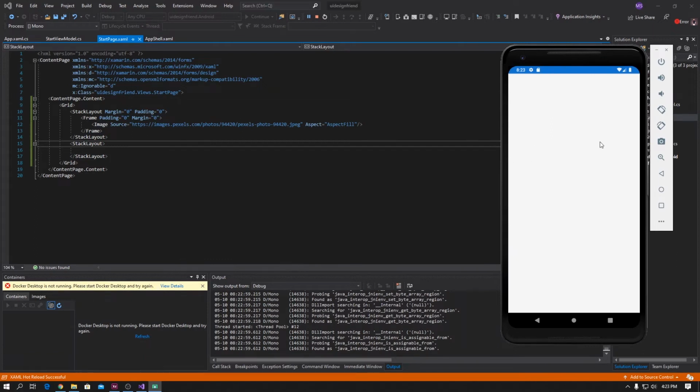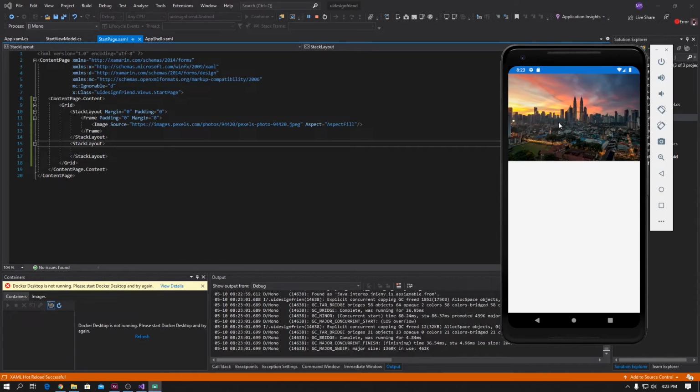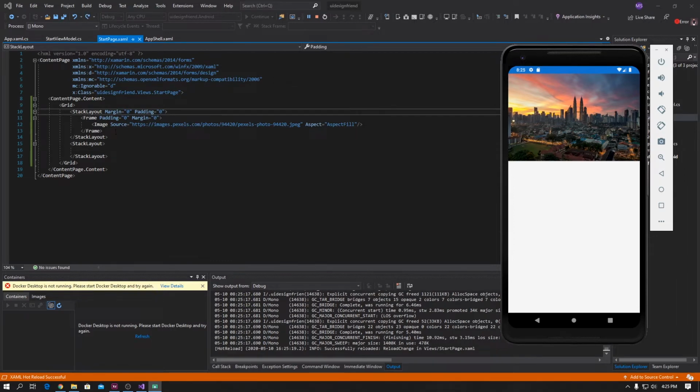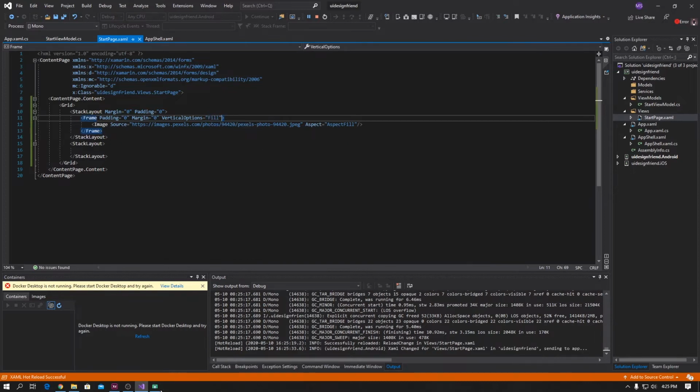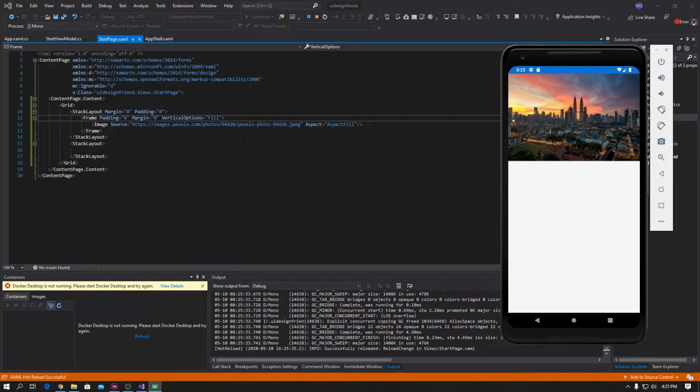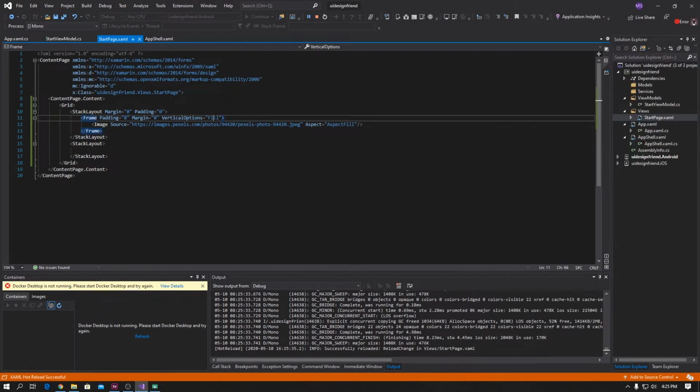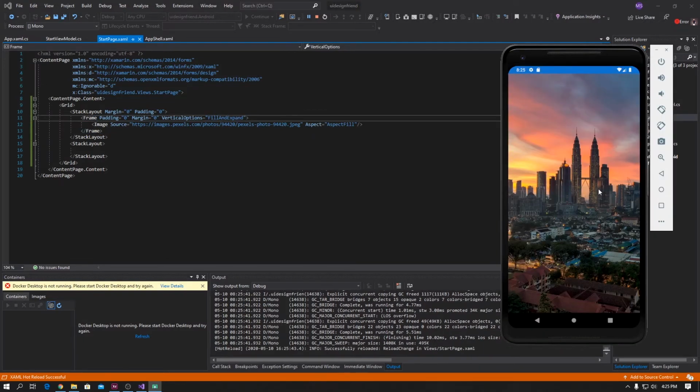Let's reflect on your Xamarin. So as you can see over here, it reflect it, but we need it to be a full screen. So what I'm going to do next is, but before that, we need to adjust the frame also. So what I'm going to do is make a vertical option to fill the entire screen. How about fill and expand? Yeah, alright.